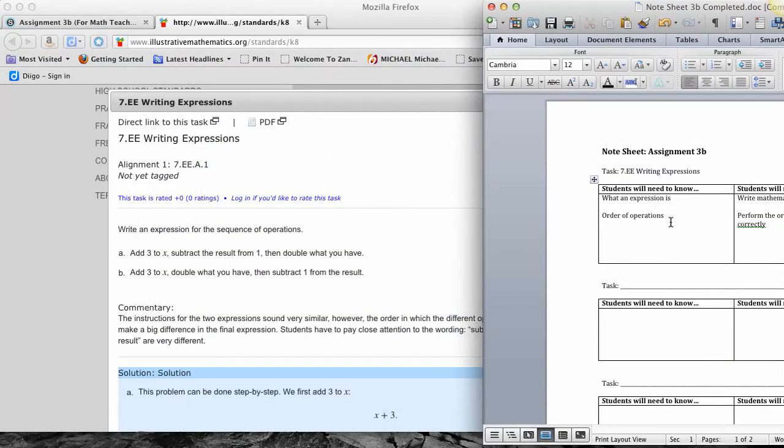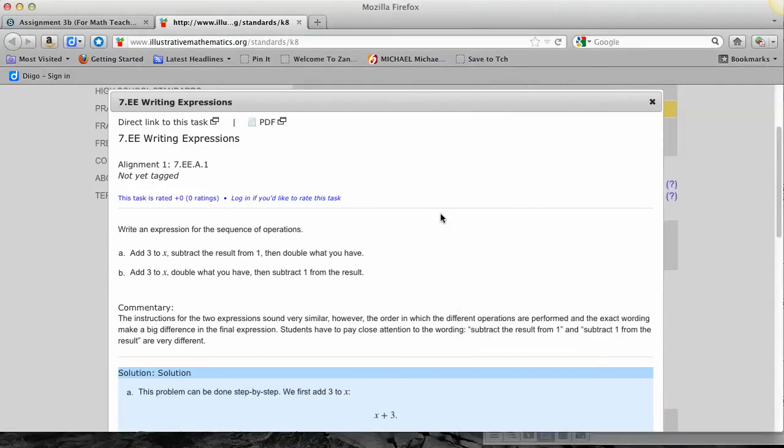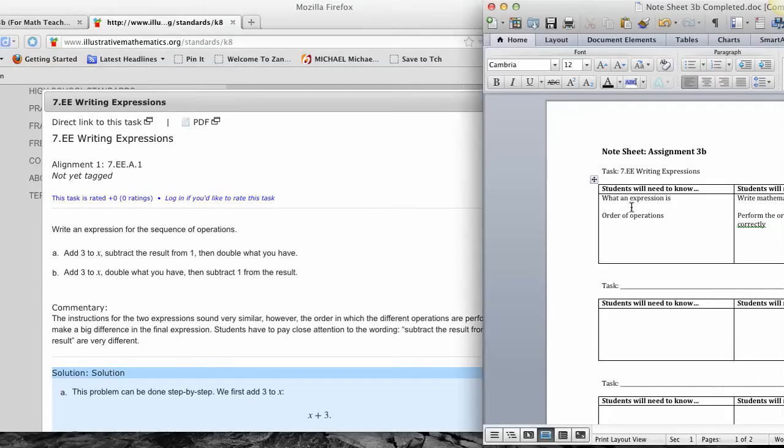As you can see, the first part of this is understanding what students will need to know. So when we look at this task, it asks students to write an expression for the sequence of operations. So obviously students will need to know what an expression is, and they'll probably also need to know the order of operations in order to write an accurate expression.